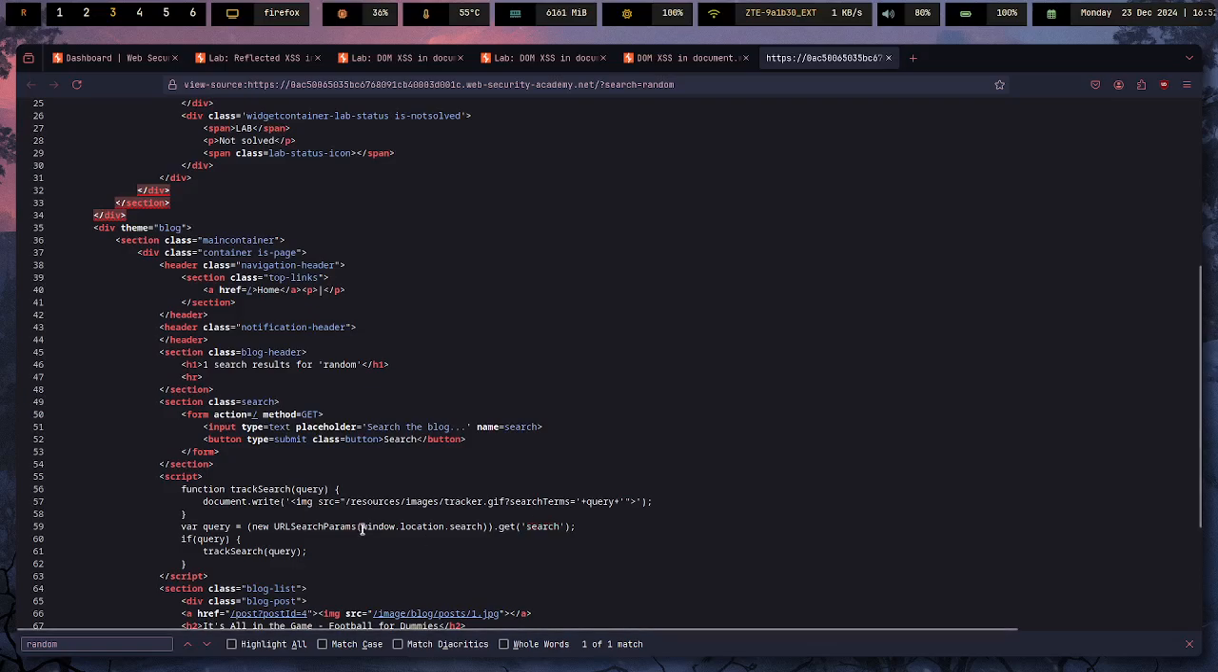And that is accessed through window.location. Like I said, window.location refers to the URL, right? And it has a parameter called search, and it's obtaining it through get, and essentially this gives it access to this particular string that we've entered. That is sent into query, and then if query, it performs trackSearch on query.